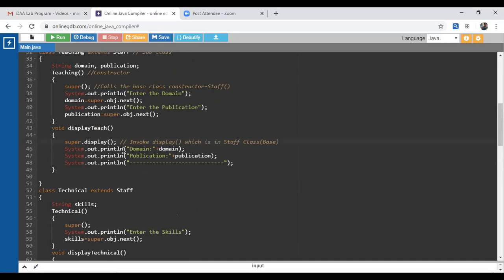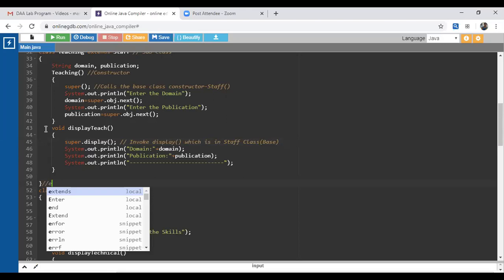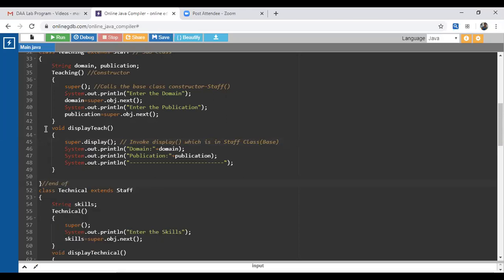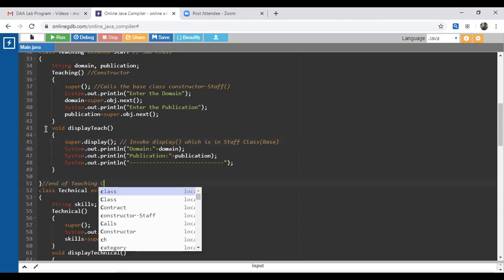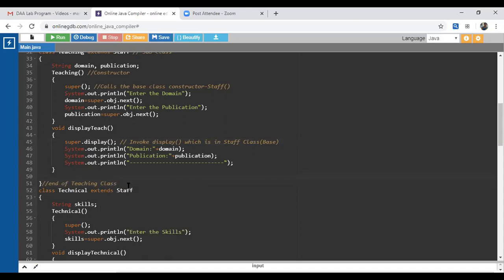Similarly, I will now display the domain here, which is part of my teaching class. Display the publication, which is part of the teaching class. I've just put one line in order to decorate the output. End of the method, and this is the end of the teaching class.